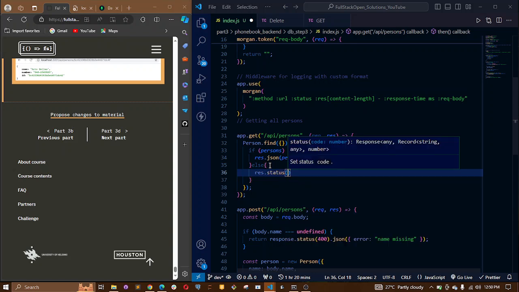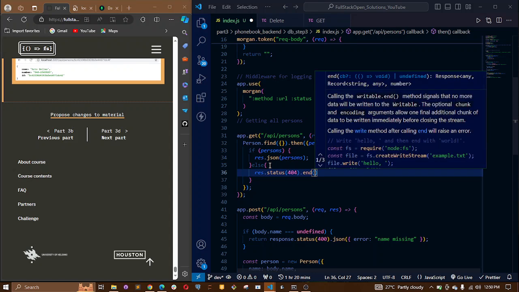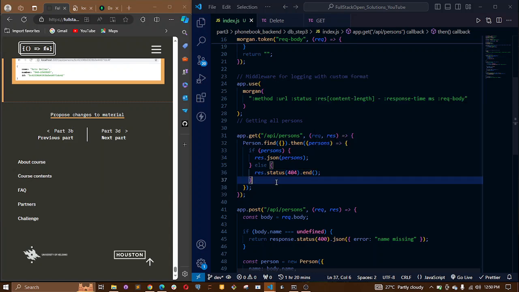Now the status code here should be 404. That's if we cannot find the data percent, right? Then we say dot end, right? This is fine. All right, so this works fine.